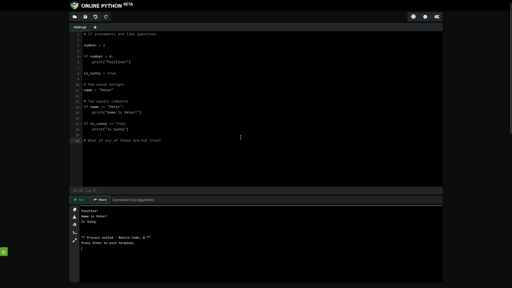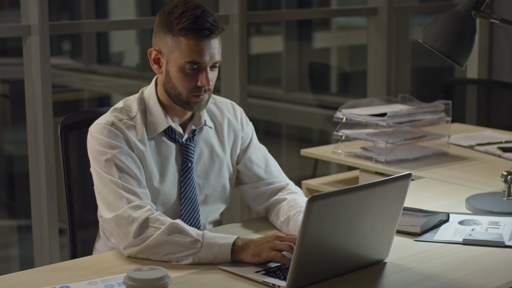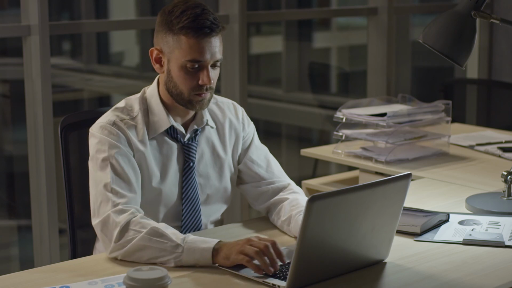For now, try running this code and see what happens. Then change a number variable to a negative number and observe the result. Also, try removing the indentation before print and see what happens when you press run. This is just the beginning. Depending on conditions like user input, time of day, or even game scores, if statements can guide our programs down many different paths. Now, like we referenced before, what if our condition isn't met?